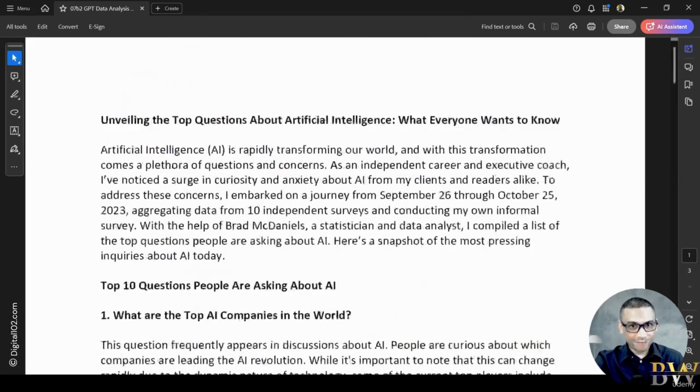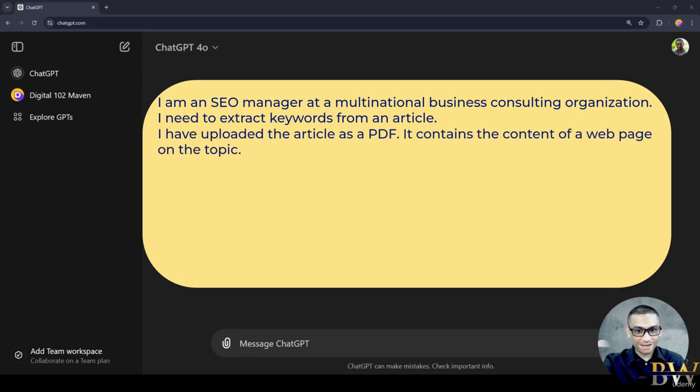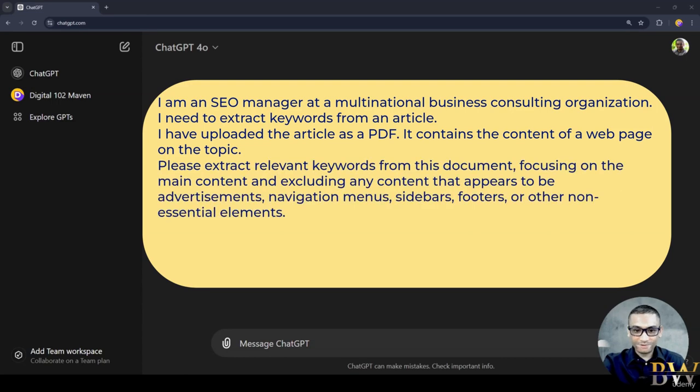To extract keywords from here, we'll need a complex prompt that instructs ChatGPT on the steps to follow. Let's look at it. Here's the prompt. I am an SEO manager at a multinational business consulting organization. I need to extract keywords from an article. I have uploaded the article as a PDF. It contains the content of a web page on the topic. Please extract relevant keywords from this document, focusing on the main content and excluding any content that appears to be advertisements, navigation menus, sidebars, footers, or non-essential elements. Do not provide any code.